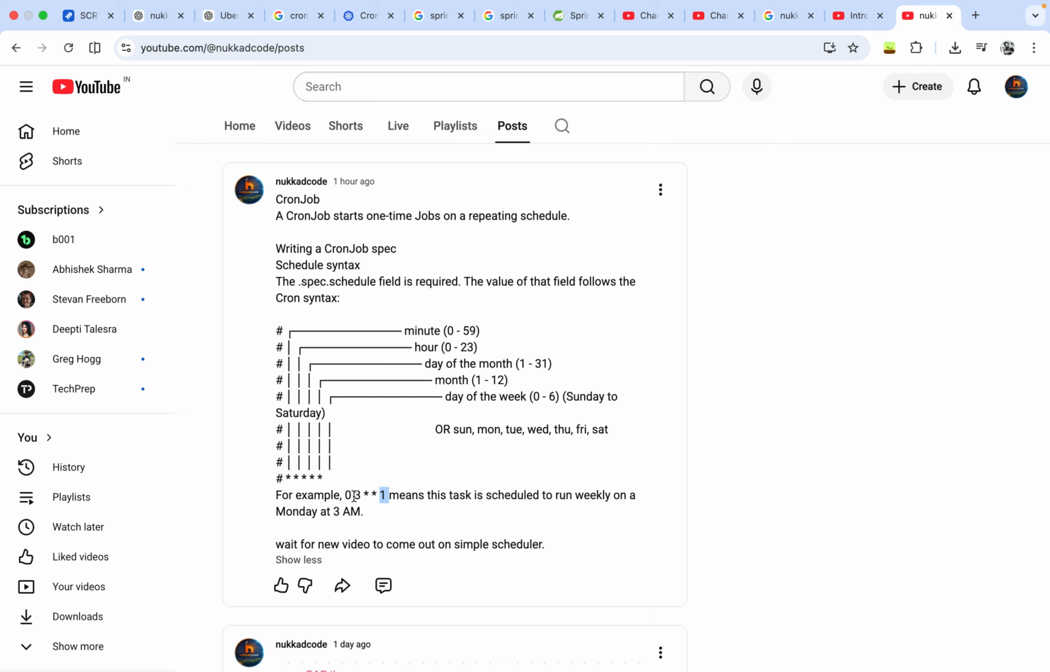On Monday, then the second star says hour, 0 to 23. So it is the 24 hour format, and we can see 3 is here. So it is 3 o'clock, right? And since it is below 12 in a 24 hour format, it is 3 a.m. So Monday at 3 a.m. we are going to run our cron job.